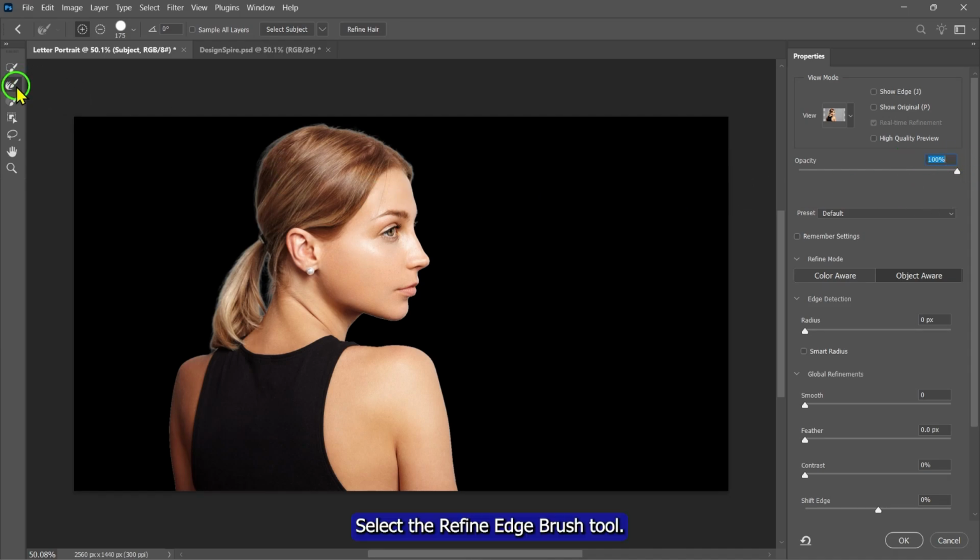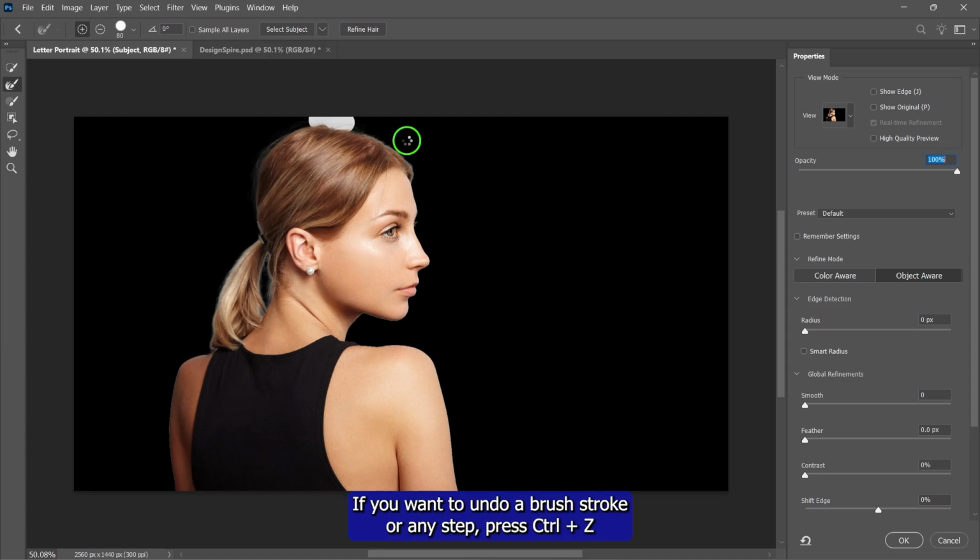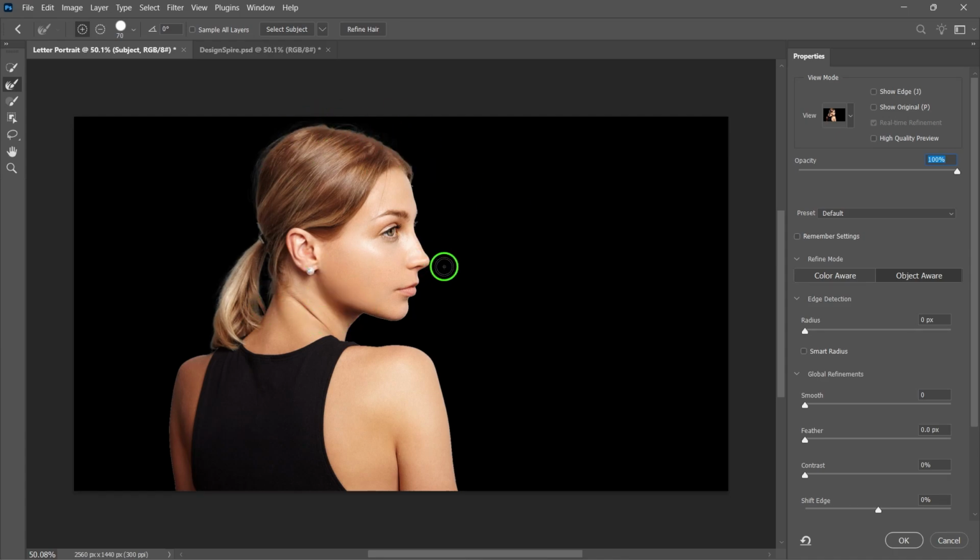Select the Refine Edge Brush tool. Use the bracket keys to adjust the brush size. Carefully brush along the hair edges to refine the hair selection. If you want to undo a brush stroke or any step, press Ctrl and Z. To redo, press Ctrl, Shift, and Z. Click OK once you're done.